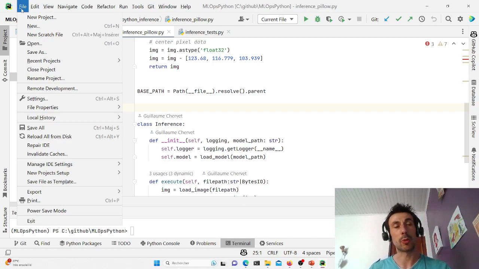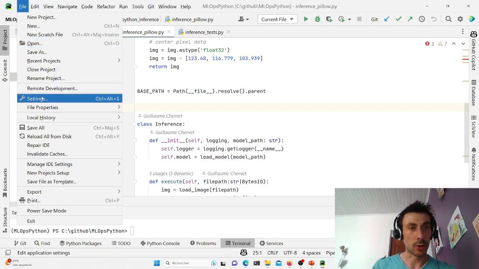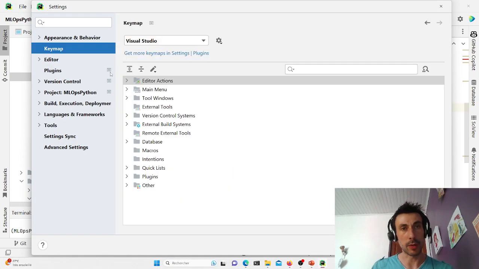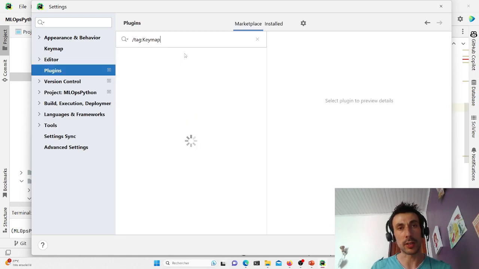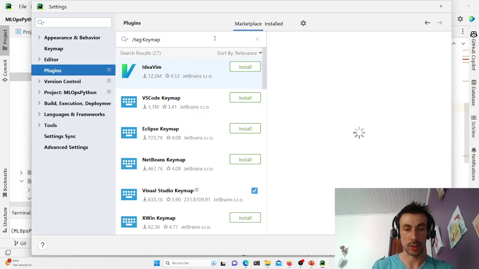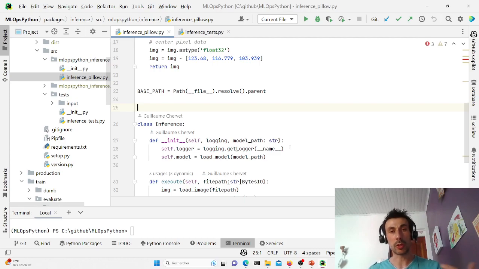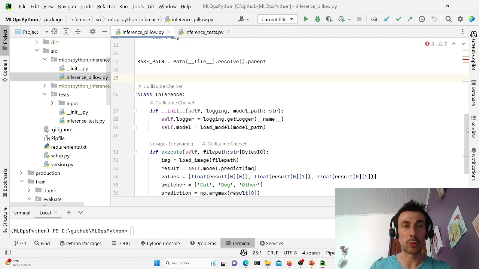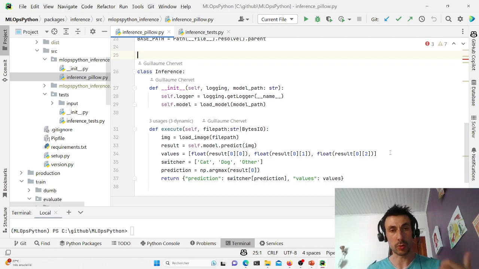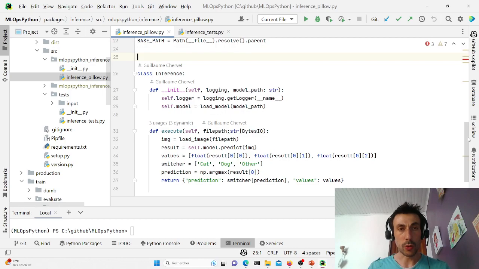But I learned to develop mainly with Visual Studio. So I changed the key map in the settings. So here we go to settings, key map. By default, there's no Visual Studio. What I did was click here to download the Visual Studio key map. That's what I did. And I simply activated it. So don't necessarily take this key map, but the idea is that I'm going to tell you the shortcuts I use, and I personally use these shortcuts. So I'm going to give you a little demo.